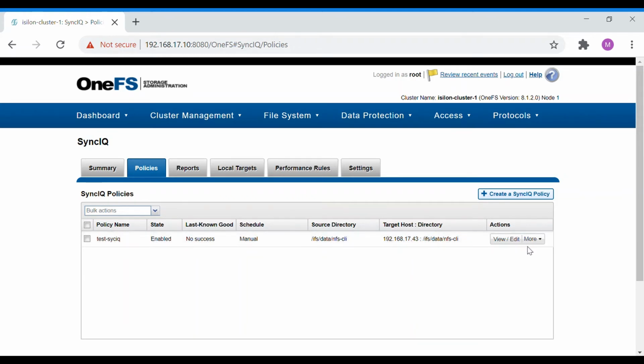So what are the options that we have? Here we have disable policy, start job, assess sync, resync preparation, reset sync, and delete. The assess sync is the option that is used at the creation of the policy only once.